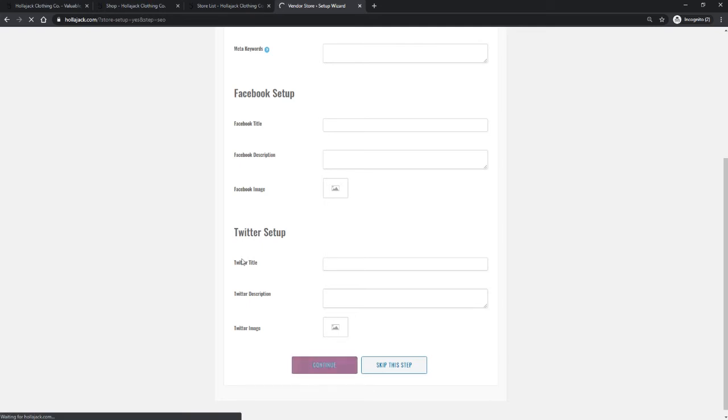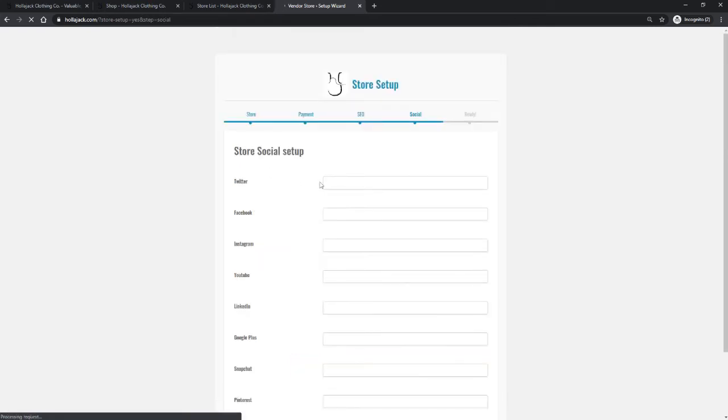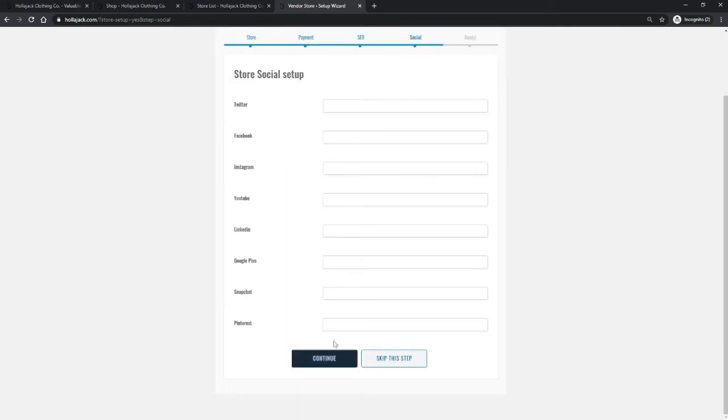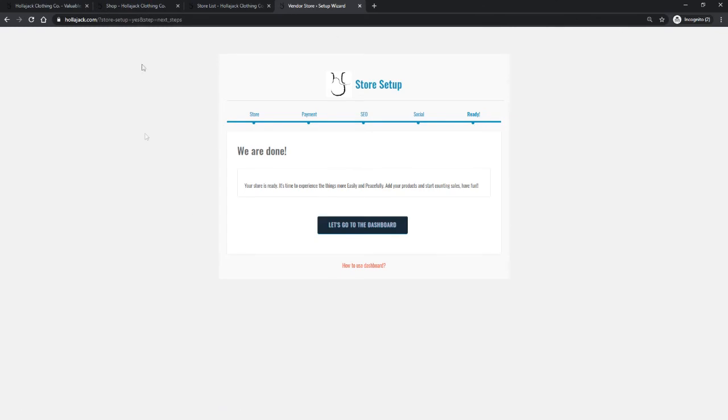Lastly, links to your social media. So if you have a Facebook page, put your Facebook page here, Twitter there. It's pretty straightforward stuff. You can skip it as well. Then lastly, you're done. We can go to the dashboard.